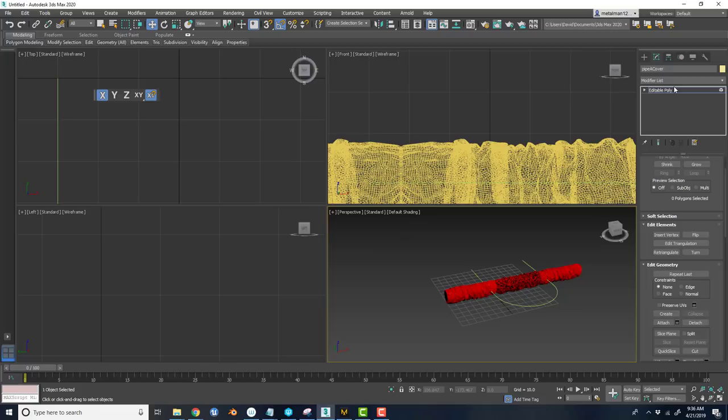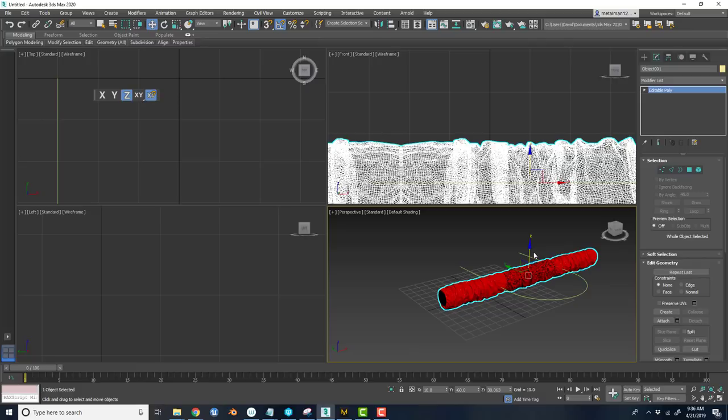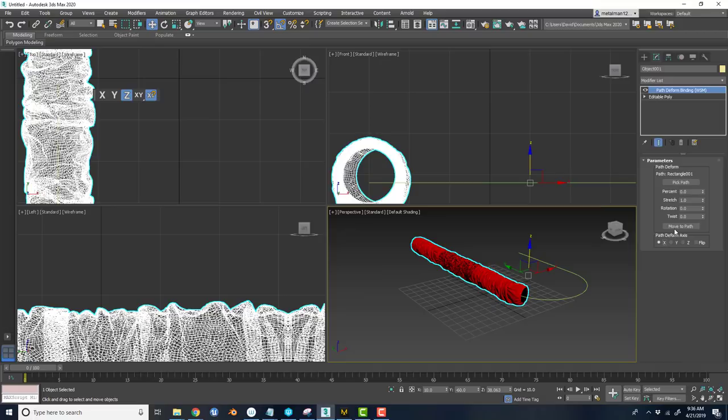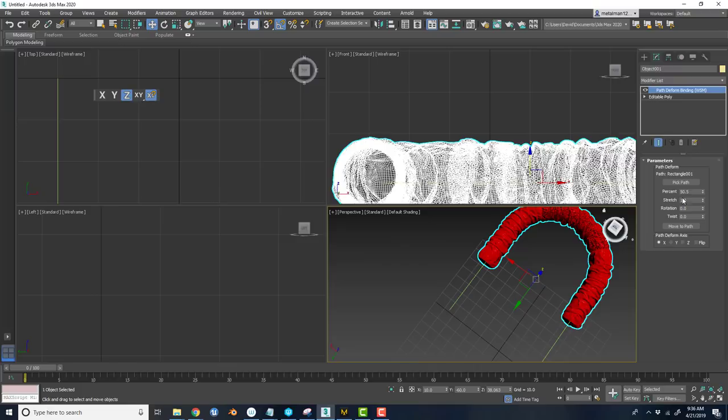And then I'm just going to reset the XForm on this just to make sure. Because again, as you expand this, the reset XForm is basically recentering the bounding box. A lot of the modifiers in most programs use the bounding boxes pretty heavily. And then we're going to come into Path Deform again, pick path, find the right axis, move to path, and then here we go. So this is about the extent of it. And again, you can squash and stretch and scale and do whatever the hell you want to really make this your own thing.